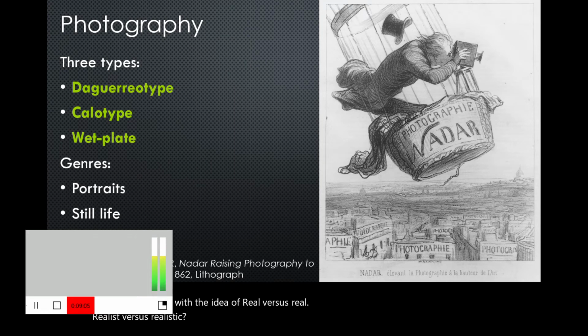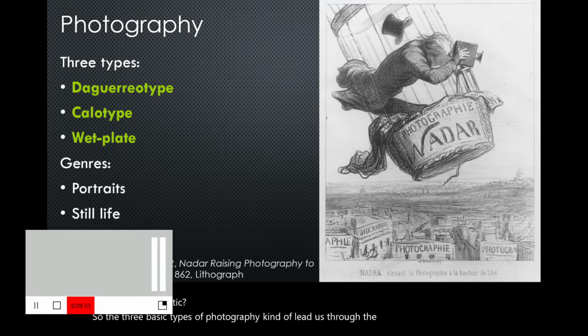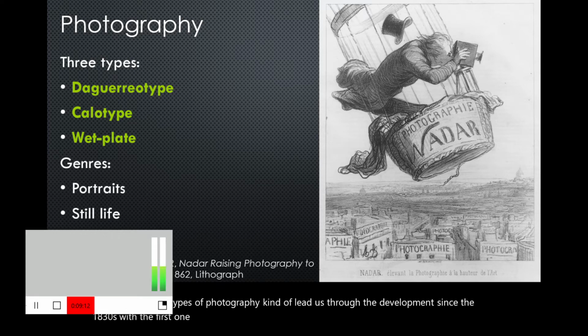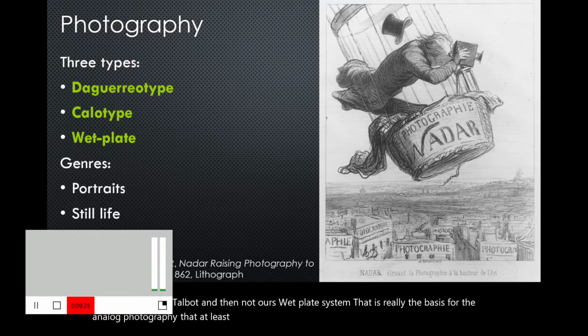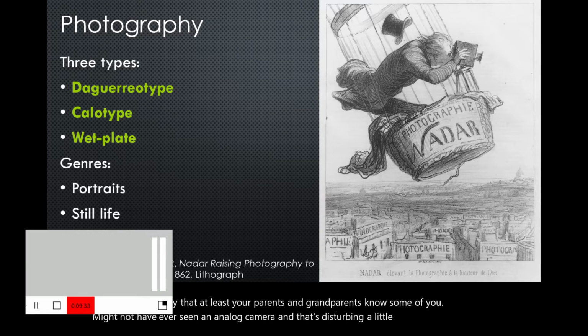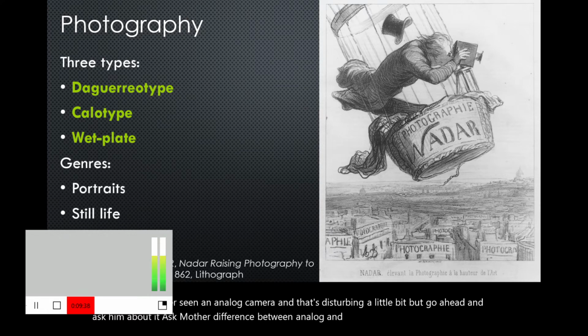So the three basic types of photography kind of lead us through the development since the 1830s with the first one, Daguerre and his daguerreotype, to the calotype by Talbot, and then Nadar's wet plate system that is really the basis for the analog photography that at least your parents and grandparents know. Some of you might not have ever seen an analog camera, and that's disturbing a little bit. But go ahead and ask them about it.